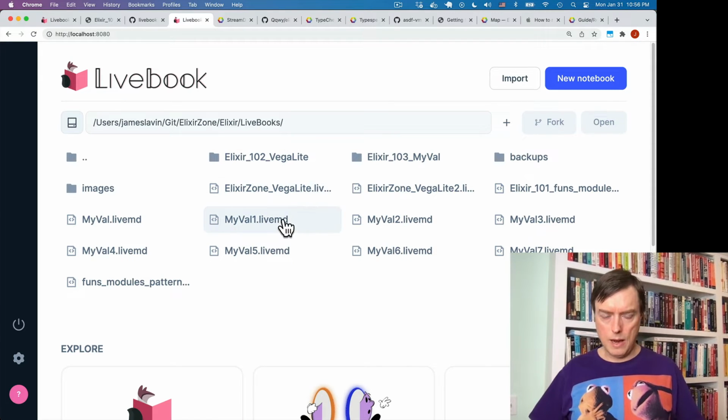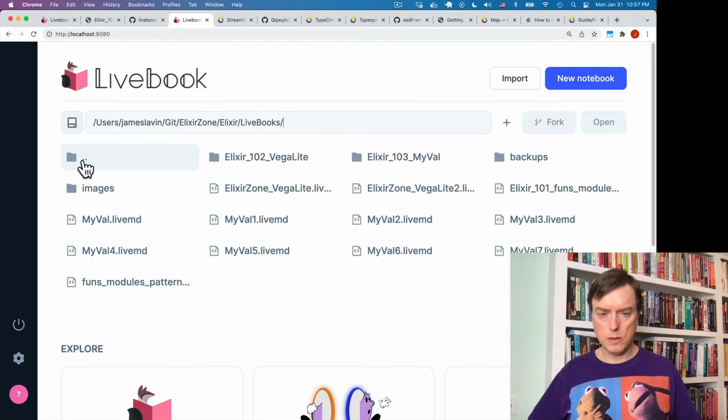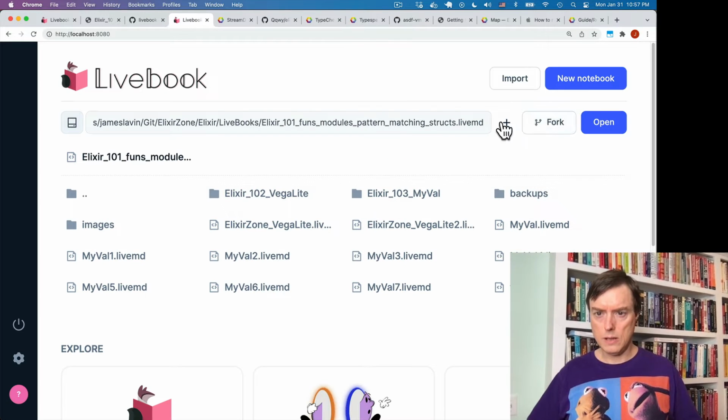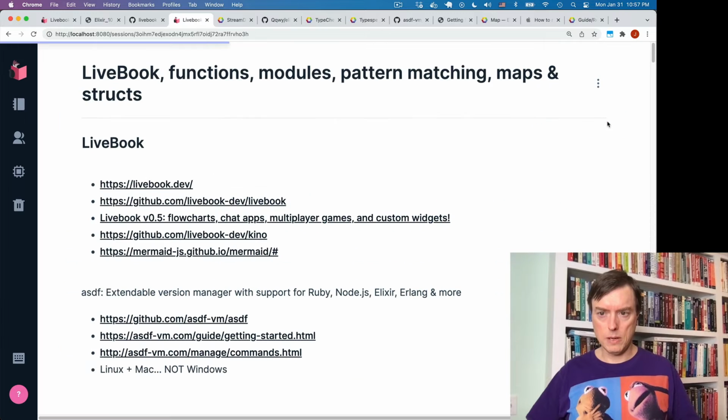You'll see that I have live Markdown files here, and these are not the ones that are actually saved to the code repository, but that's not what we're going to be looking at today. What we're going to be looking at today is this file. So I clicked on the file, now I click open. If the LiveBook were already running, it would say join session or something like that, and you can have multiple users join the same session. But since it's not running yet, I click open.